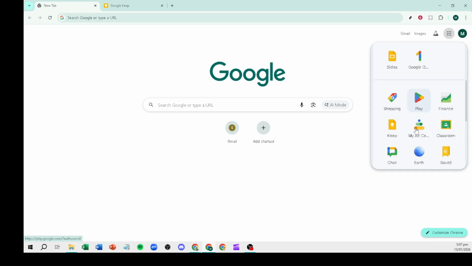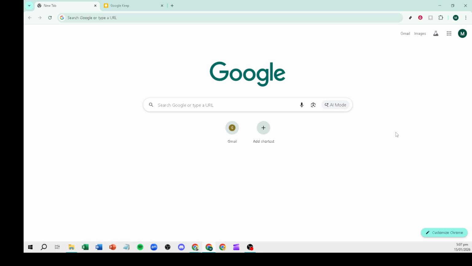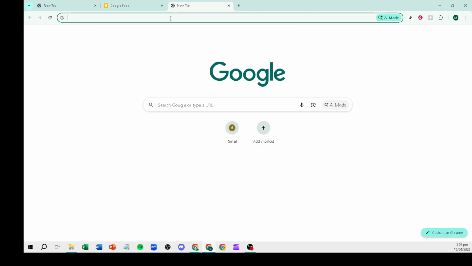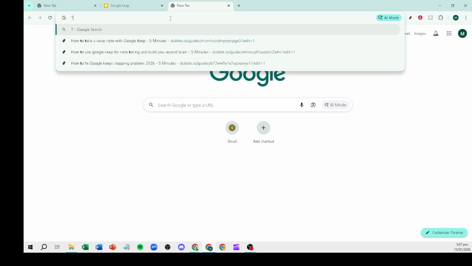Open your web browser and go to takeout.google.com. If you're prompted to sign in, use the Google account that holds your Keep Notes. This ensures the export includes the exact content you expect.